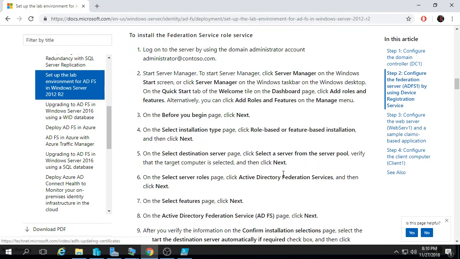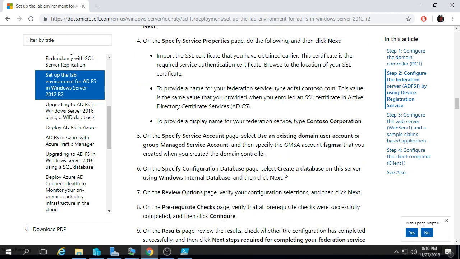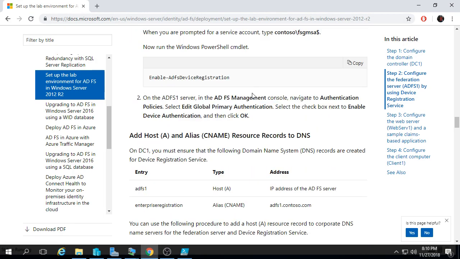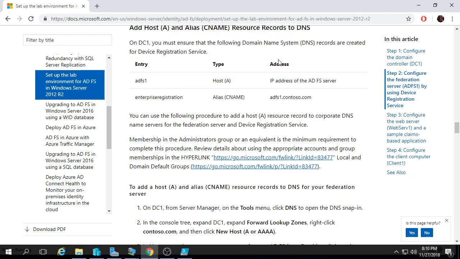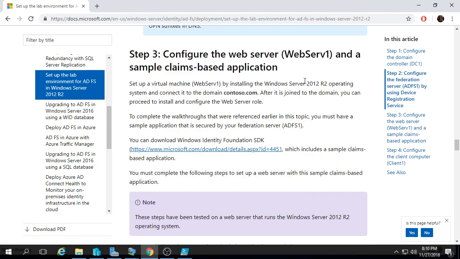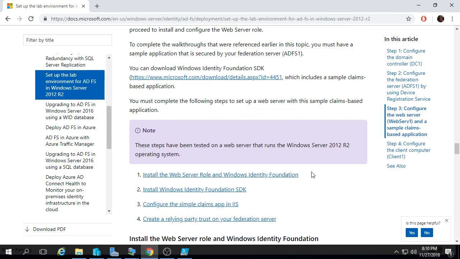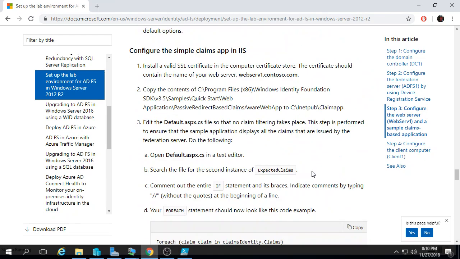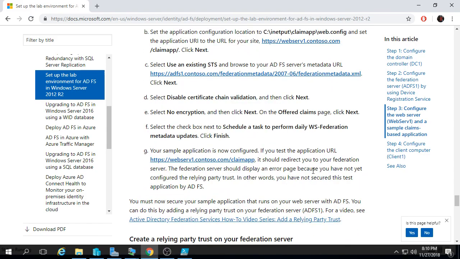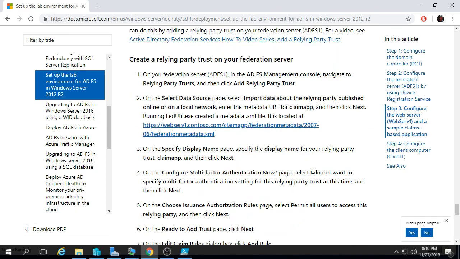They created a service account. They have you do device registration. We don't need to do that. They have you create aliases and stuff like that. I didn't do that. I just created a simple DNS zone. This is the part we just finished. Now we're on this part.